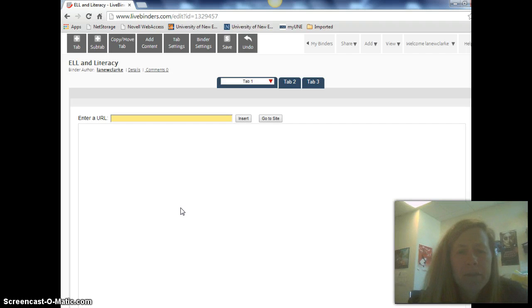So now that I'm here, you can see they automatically give you three tabs. You're going to want to name those tabs. Those are kind of your general categories. So maybe my first tab, I'm going to delete tab one, and I'm going to say comprehension. Tab two, I'm going to call fluency. And tab three, I'm going to call vocabulary.